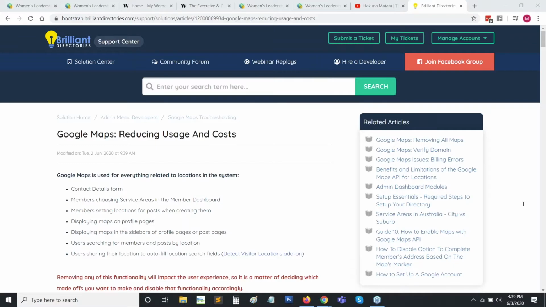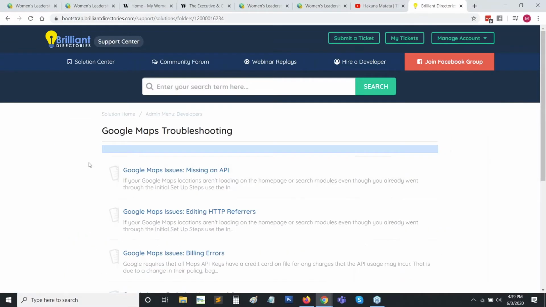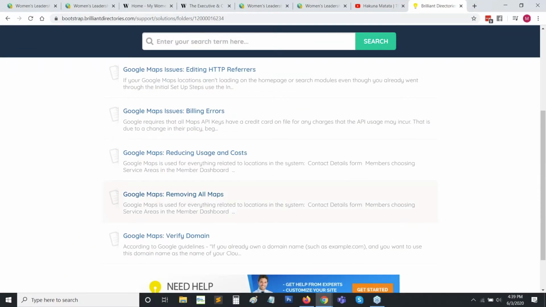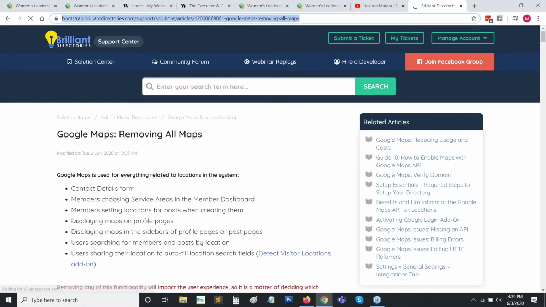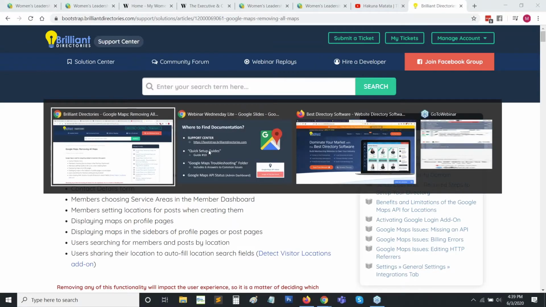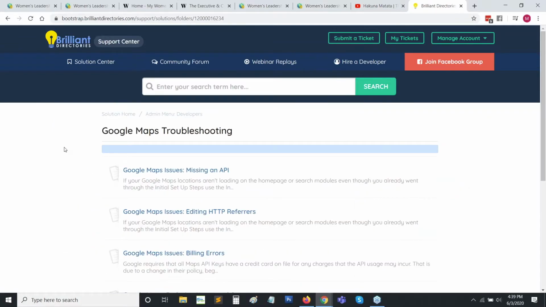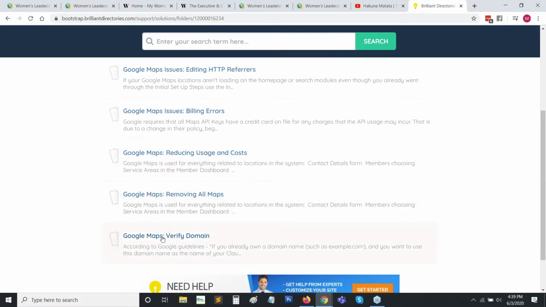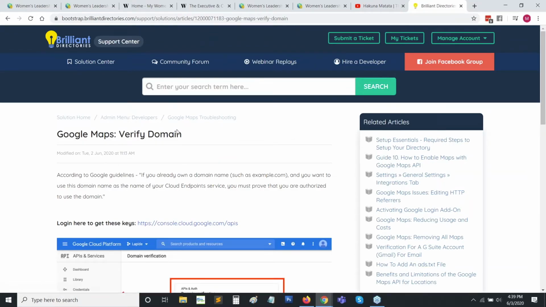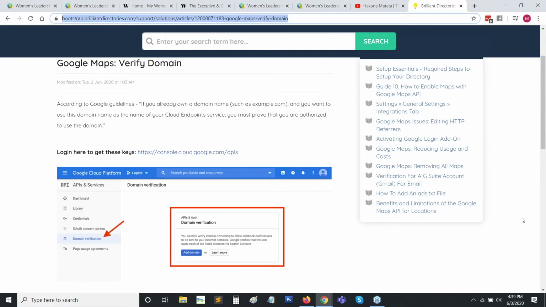And then we also have another article for completely removing that functionality, which we do recommend you get a little help with. It can be a little technical and advanced, but we do provide all of the steps with screenshots so that you can achieve this on your site, if this is something you'd like to do. And then lastly, we have one for verifying your domain. This is something that Google requires. They just want to make sure you're setting up a key for a site that is actually yours. So all of these are available to you guys if and when you do run into any problems.